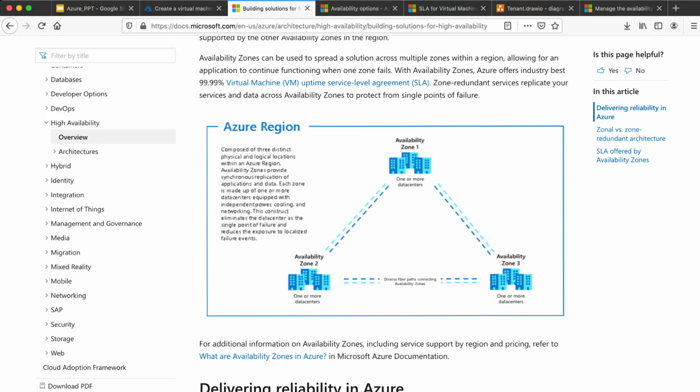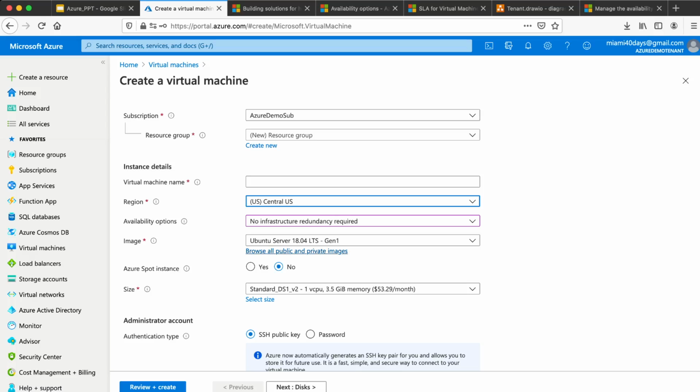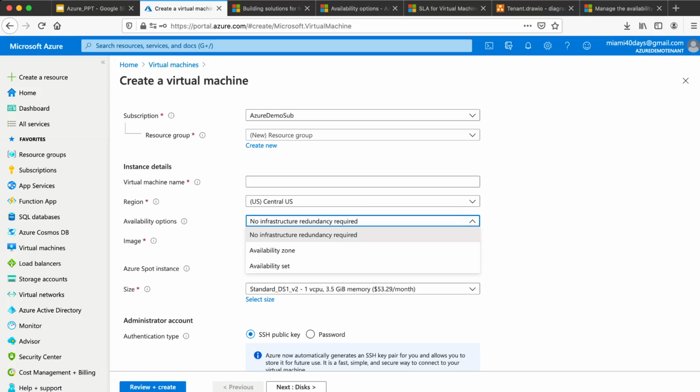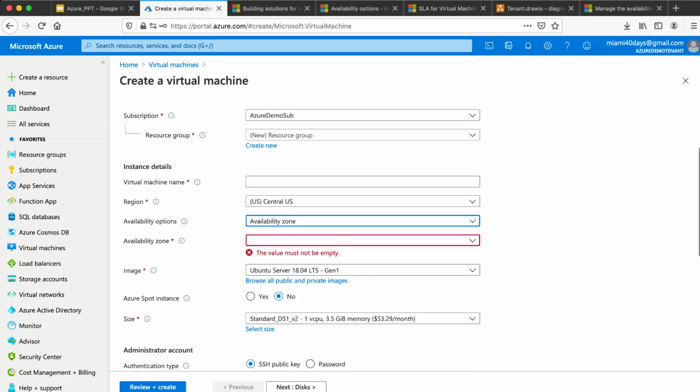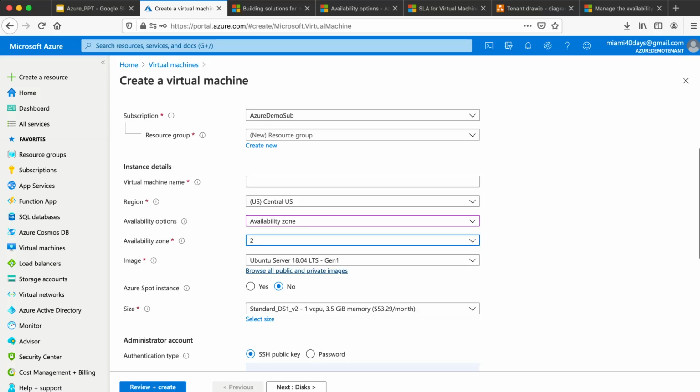Now this region can have multiple availability zones. You see zone 1, zone 2 and zone 3, so a region consists of multiple zones. Now I have three options here. First, I just select a region and leave it up to Azure to select whichever zone it feels is good. The second option is that I can say I need a specific availability zone in this region. There will always be three availability zones in a specific region, so I can select 1, 2, or 3.